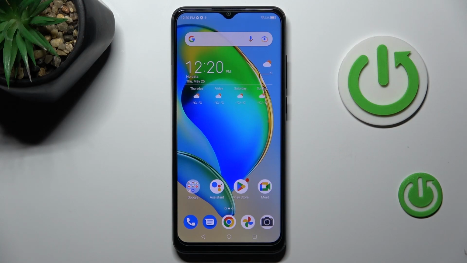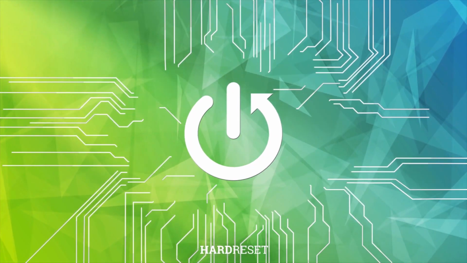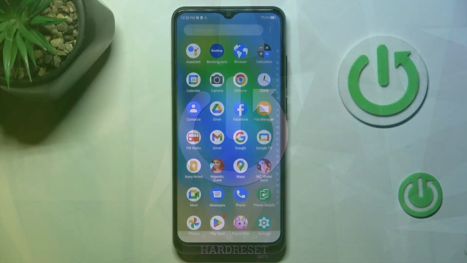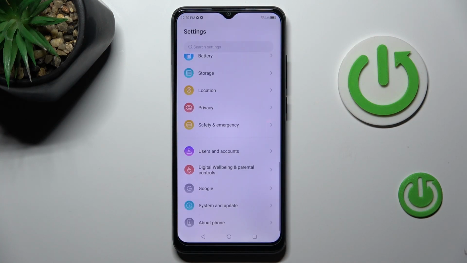Hi guys, in front of me is ZTE Blade A53 Pro, and let me show you how to add a Google account to this device. At first, open the list of all apps and go to Settings.